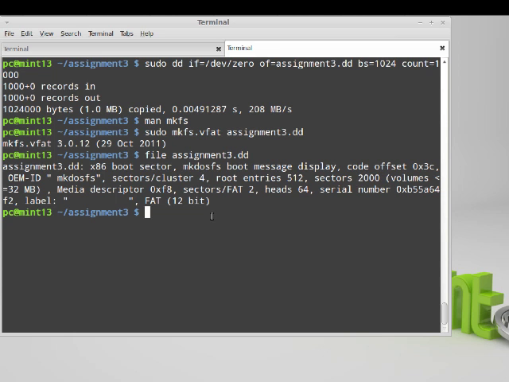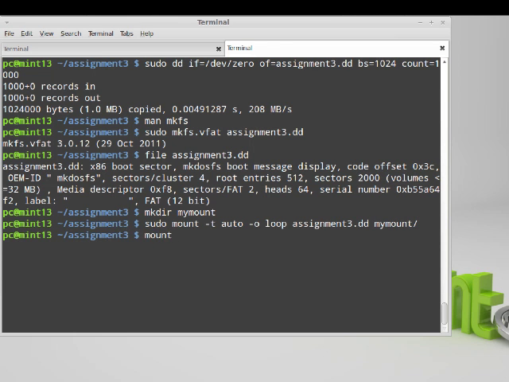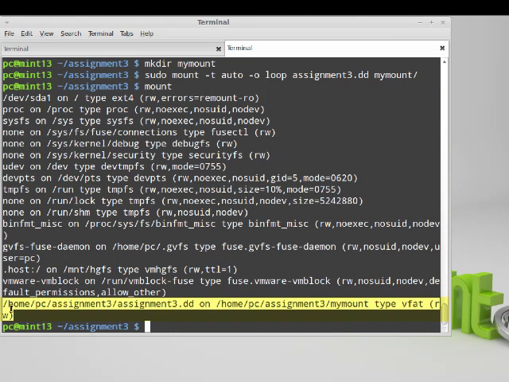We don't have anything on it. We need to copy those files on there. And what's our next step? Our next step is we need to mount that, correct? Because we need to copy the files on there. So we'll just make a directory, and then we'll mount, and the option is loop, because it's an image file, it's not a physical device. And it's assignment 3.dd on my mount. We'll type mount to see that it's mounted down here at the bottom. Mounted is type vfat.